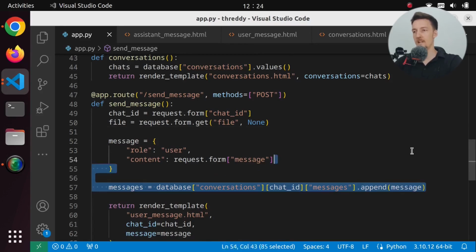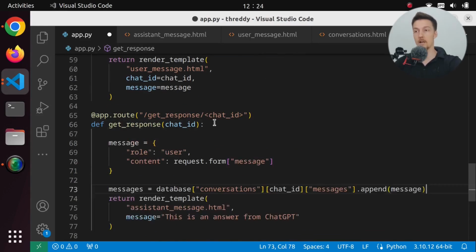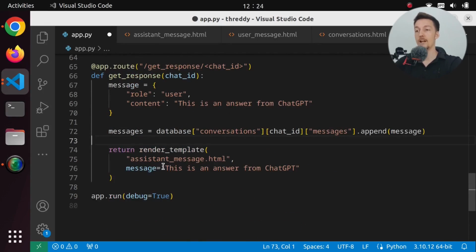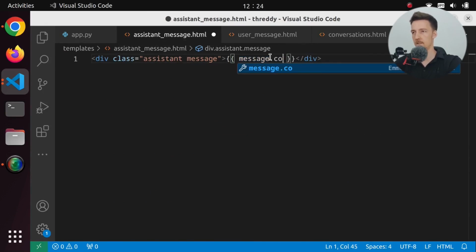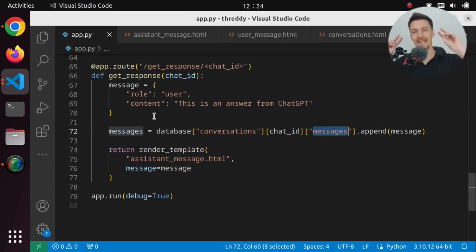And then I have to do the same thing when I get the response. So when I get the response, I am going to do this. And I am going to set this right now just this way. Of course, this has to come from ChatGPT. And I will actually just pass in the message to this. So then I have to update my assistant message to say message.content. Okay, so now we should be saving the messages to the database.